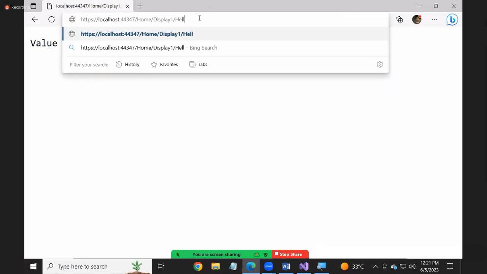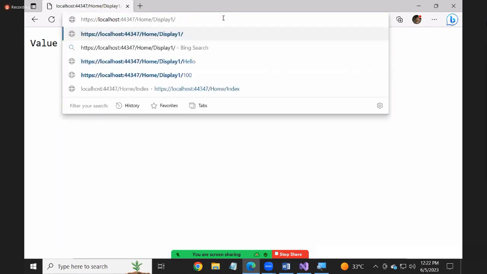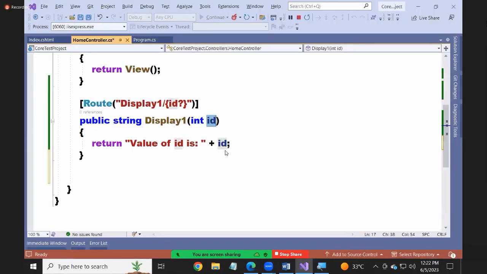I'm just writing hello. You said invalid, but it is working, man. It's working. 34.56, working, see? That is the only problem now. That is a type object here. So what object value is coming here? Now ID is not accepting the object value and it is not taking its default value either. But the address did not restrict this, and I want to restrict it.